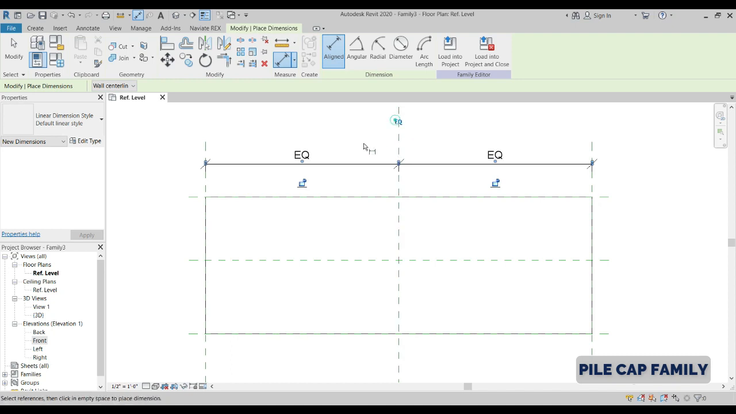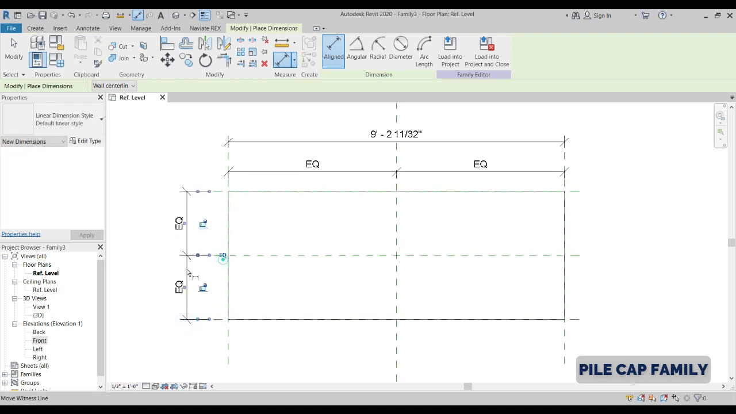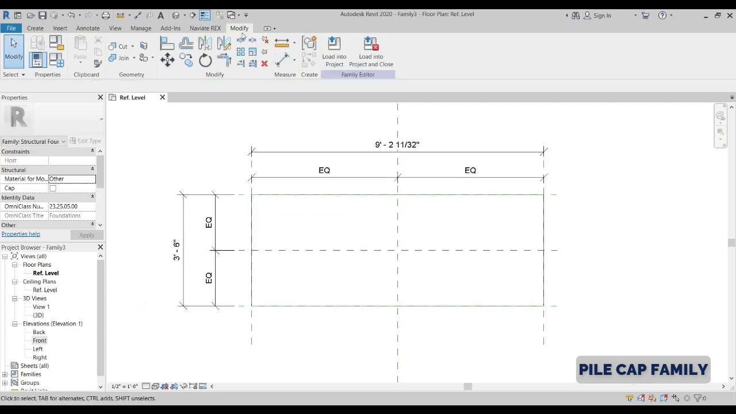Let's click equal to equalize both sides. Then create another dimension from this side to this side. This will describe the length of pile cap. Also we'll create some dimensions this side. Also make them equal to centralize our pile cap on reference plane. We'll create one more for the width.